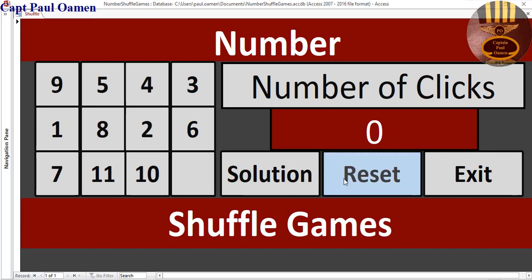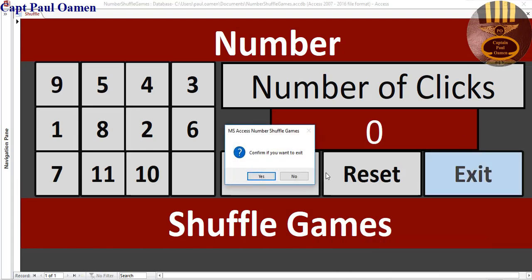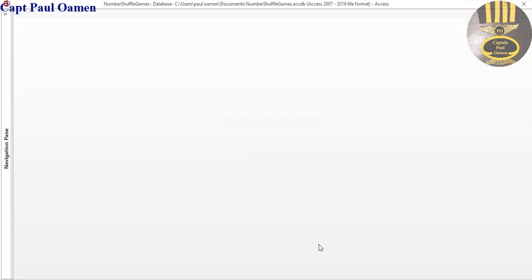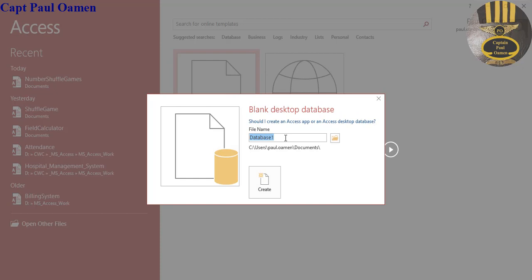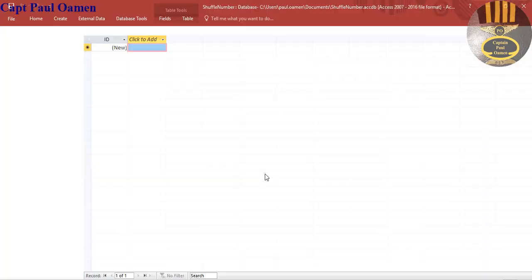So what I'm going to do now is I'm going to take you guys straight into Microsoft Access development environment, and we will put one of these together. So let's click on exit. There we go. We're going to start work with a new project entirely. Click on new here, and let's give that a name. I'm just going to call it shuffle number. There we go. Click on create.